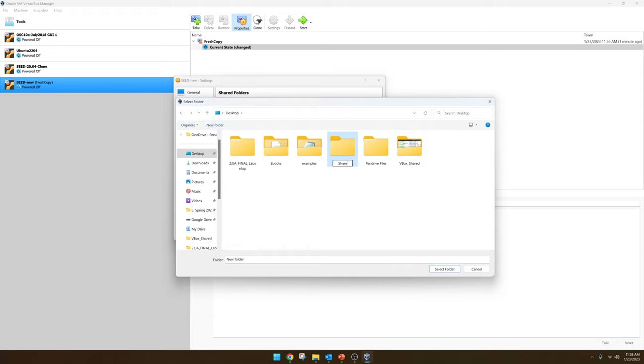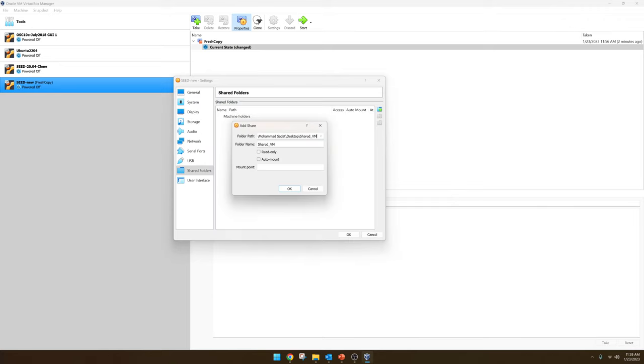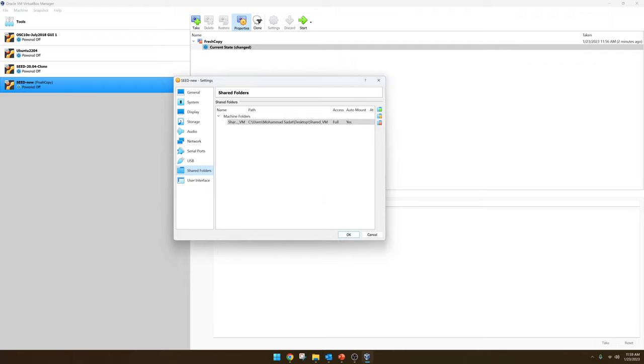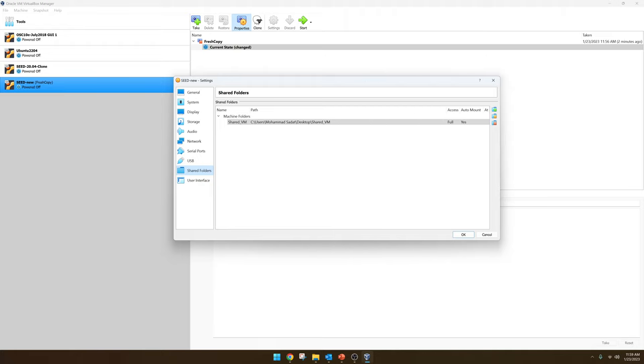So shared VM, just like this is fine. So a new folder, select that. And we also want it to be auto mounted. So select auto mount. That way every time you turn on the VM, this will automatically be mounted. You do not have to remount it every time. So that's good. And so this is our shared folder name, shared underscore VM. We will need that name later on. And now click OK.